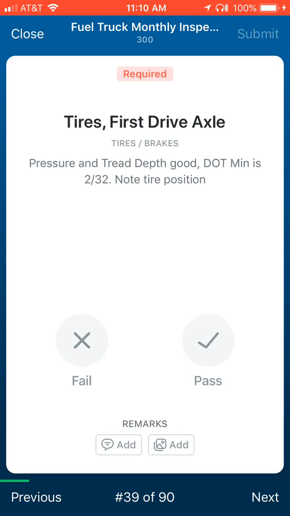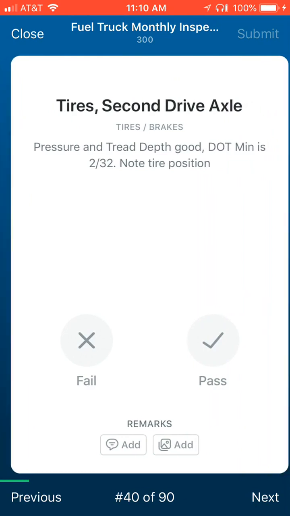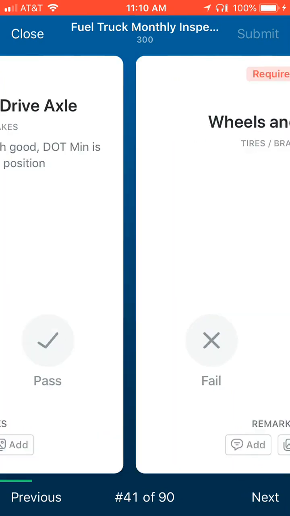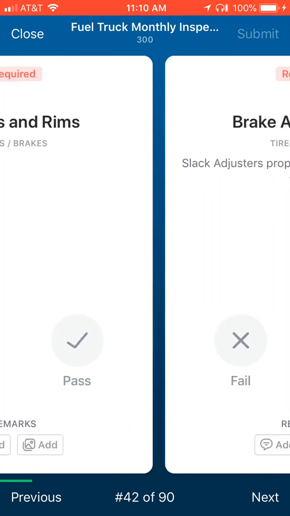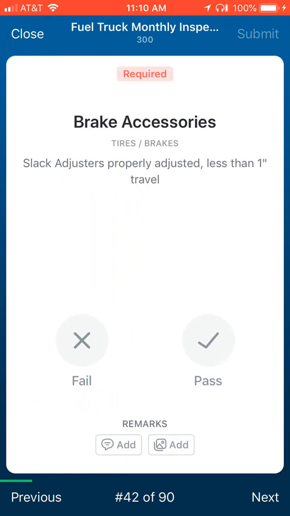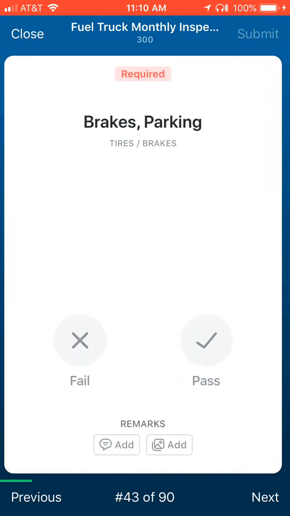The drive axle, I have this set up for individual drive axles. The first drive axle is required because, as you can see up at the top, the second drive axle isn't required, since not all trucks are going to have a second drive axle. That's why it's set up this way. Wheels and rims, brake adjusters, it'll tell you slack adjusters are properly adjusted, less than 1 inch of travel. So it'll tell you everything that you need to know on here.